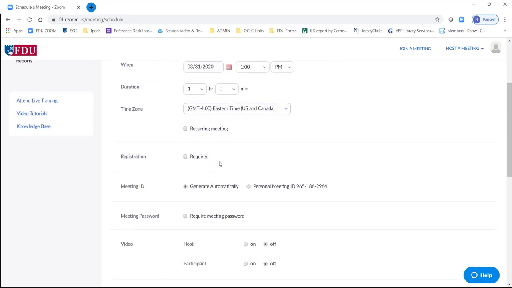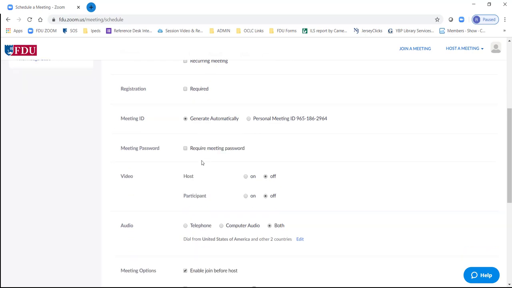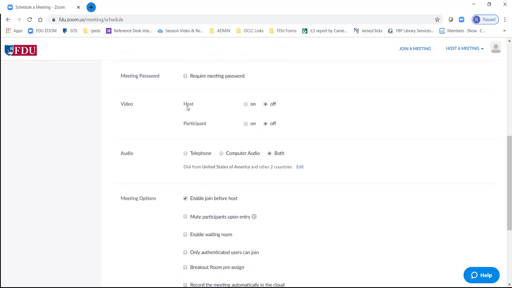Now the rest of this you can just ignore. You don't need to worry about all these other options. The one you do want to kind of look at possibly is this video. Do you want to have your video start immediately, or do you want it off when you start your call? You can always turn it on or off later, so it really doesn't matter that much. It's just a matter of how you want to come into the meeting.